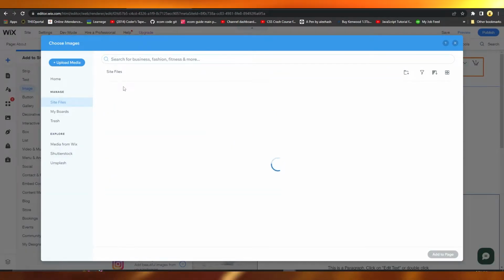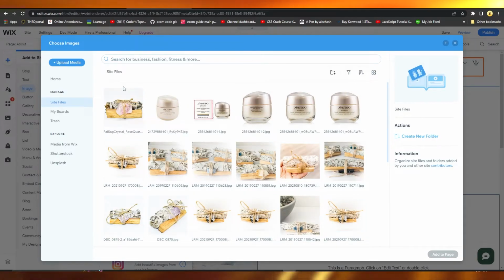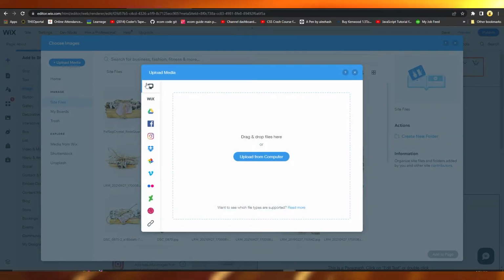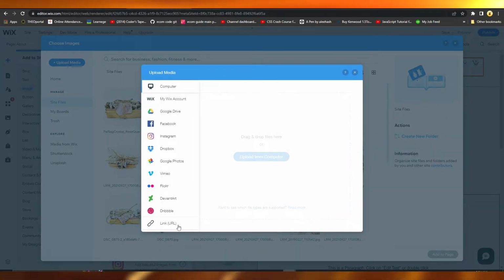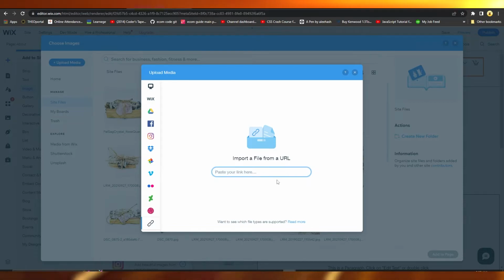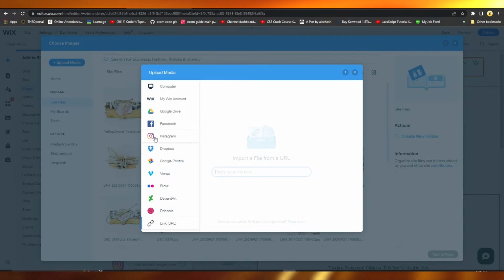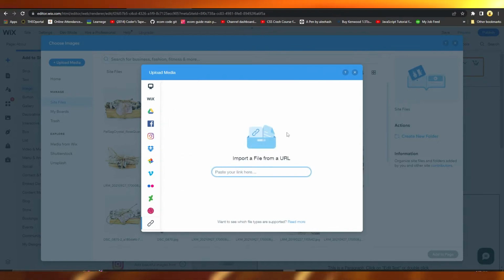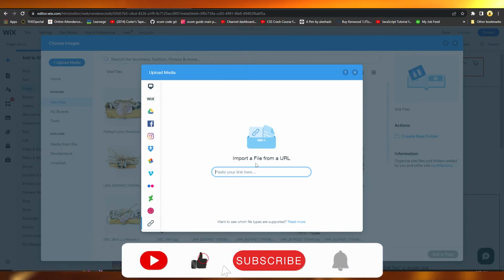Now from here it's going to ask you what media you want to add. Here you can either click on upload media, or you can simply attach the link of any media that you want. So for example, if you have the link to a particular image, you can click on link URL, and then simply paste that link URL here. You can also add images from Google Drive, Facebook, Instagram, Dropbox, Google Photos, Vimeo, Flickr, DeviantArt, and Dribbble as well. So guys, that is how easy it is to add media by simply pasting a link for your image, and then you will be able to add that image using that image link.